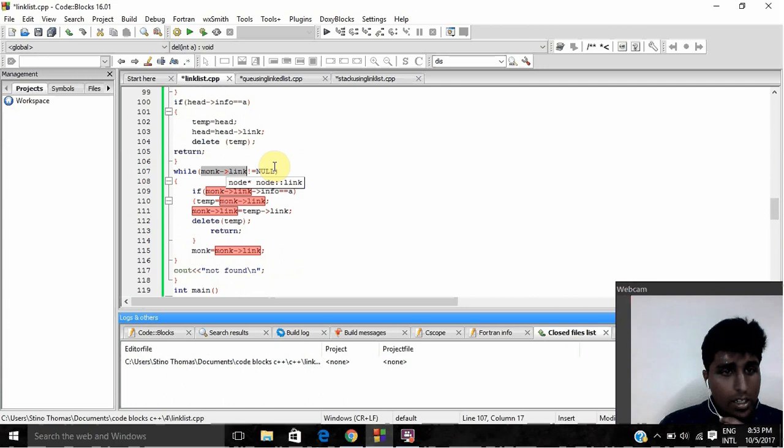Monk arrow link not equal to null, and we check whether monk arrow link arrow info, similar to add before, is equal to the particular element. If that is equal, the next node in which the monk is sitting should be pointed by temp, and monk arrow link would next be pointing to temp arrow link.